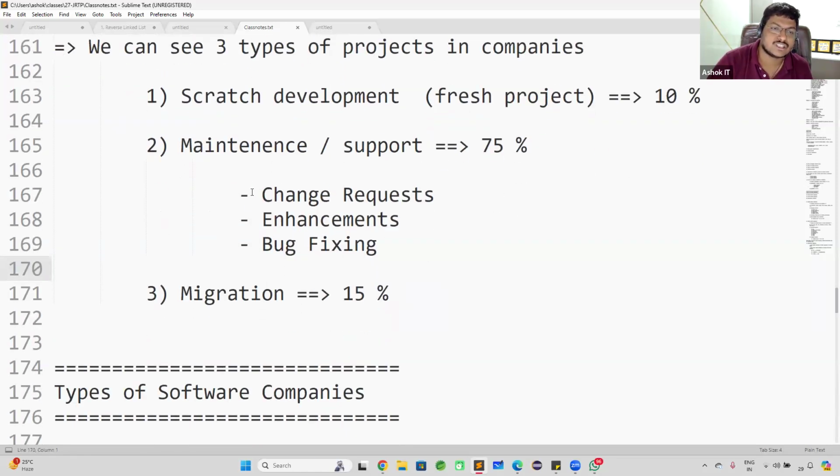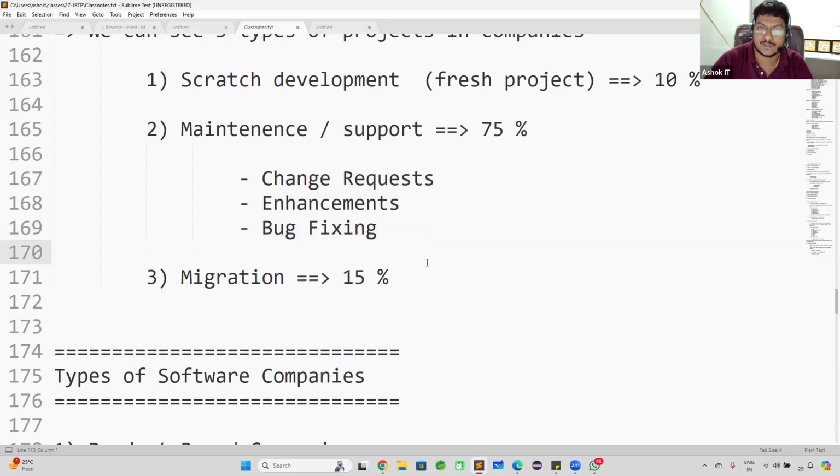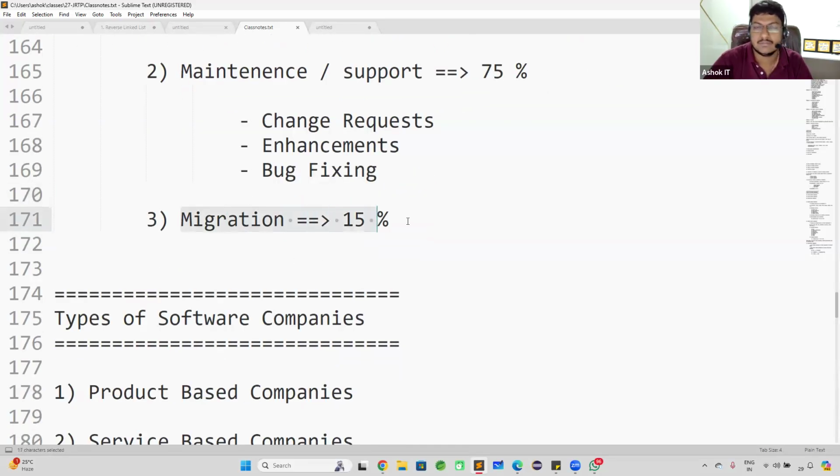Okay, maintenance projects are nothing but the project is already available, making some changes to the existing application, adding some new functionalities to the existing application, bug fixing. These kinds of work will be available in maintenance projects. Migration project is nothing but converting the project from one technology to another technology or from one version to another version.